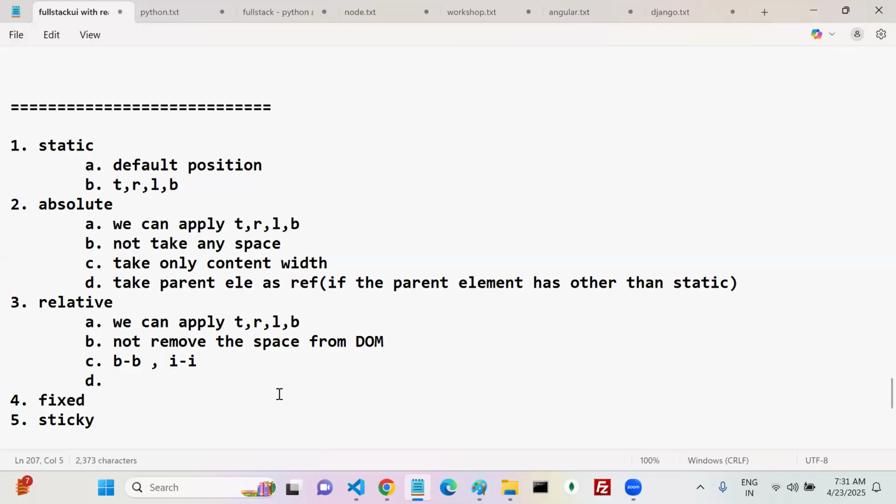No problem. Okay, my answer is that it takes the current position as a reference. Current position is nothing but where I currently am. I am here. From there, it is going to calculate top, left, right, bottom. Currently where I am, from there itself, it calculates top, right, left, bottom.